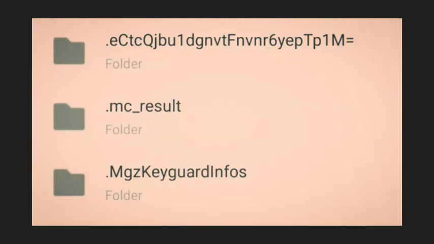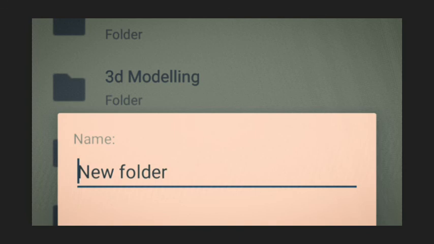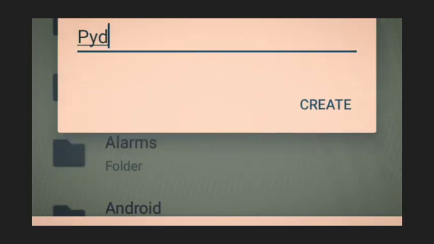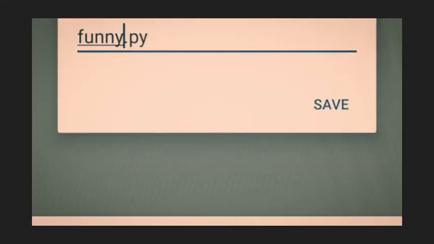And then we can now save it, and I save it in a file on my Android device called Pydroid Projects, and then I call the program funny name generator.py.